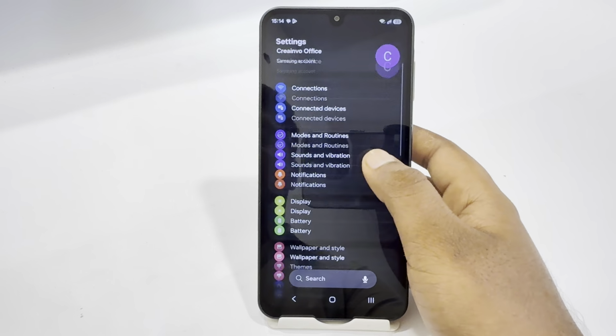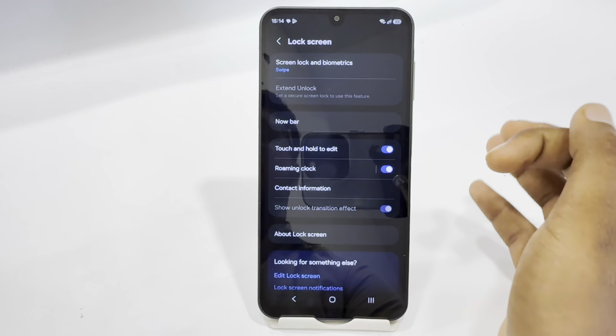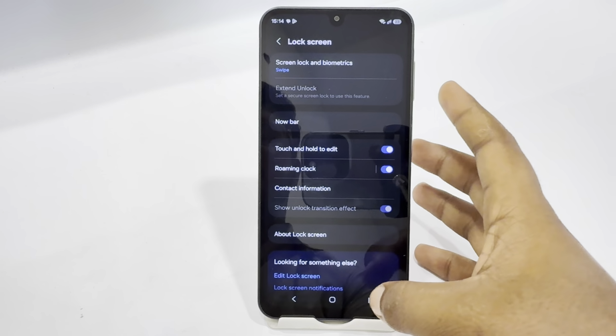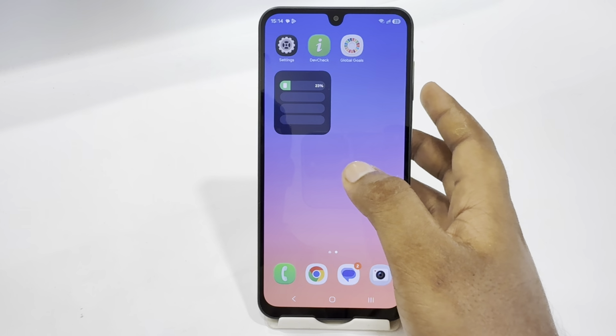So you have to go to your settings here and lock screen. Here you can see there's no AOD or always on display. So let's see how you can get this. You can still use always on display by installing a third-party app.